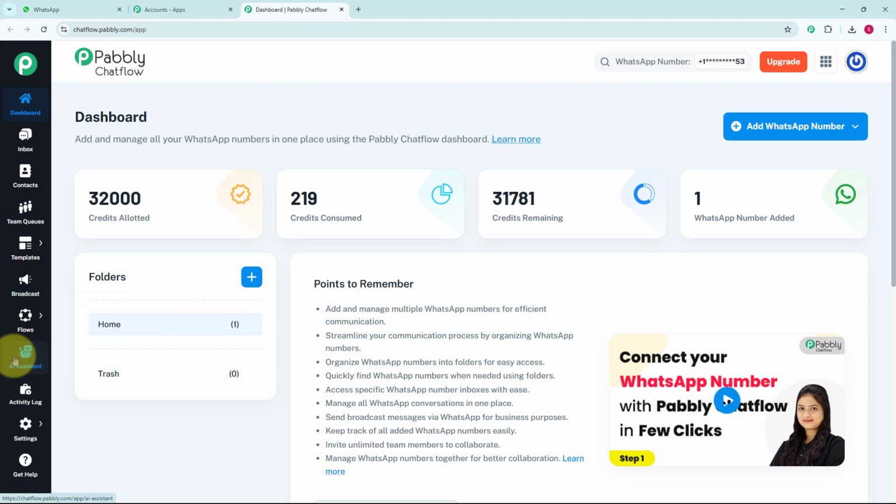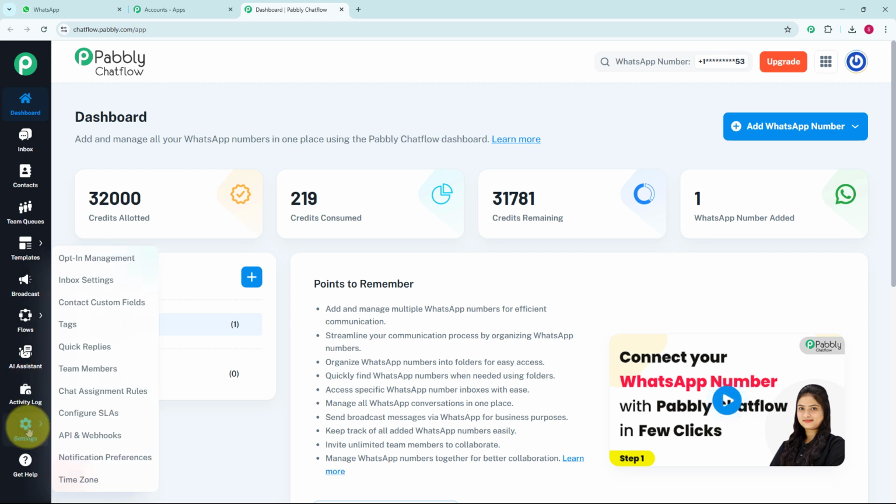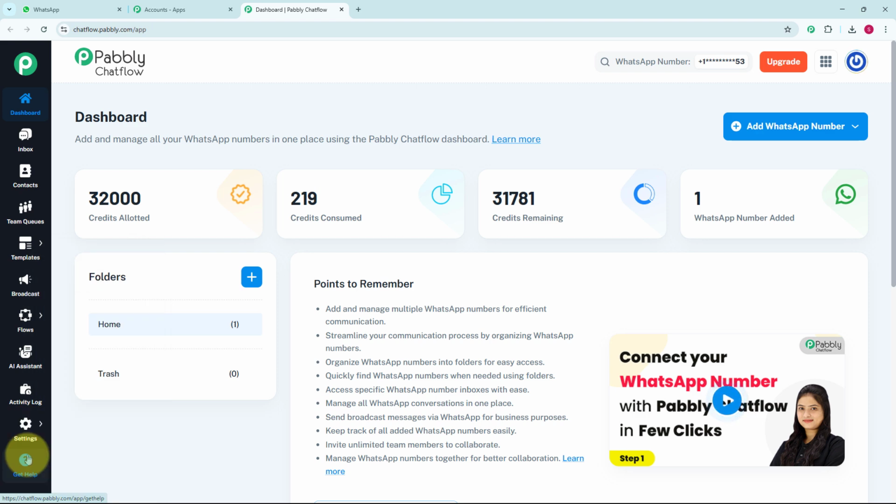Now moving on further, here we are getting the AI assistant. So you can create your own AI assistant from here. Now the next feature we are getting is activity log. The work done by you will be shown here. Now moving on further, here we are getting settings. You can manage your settings according to you from here. Now the last one we are getting is get help. If you need any type of help or support, you can click here.